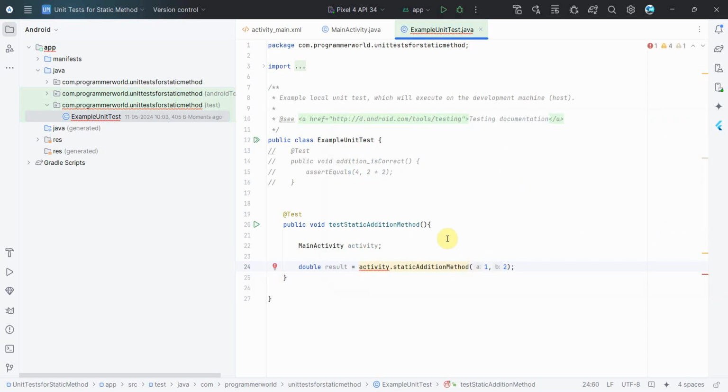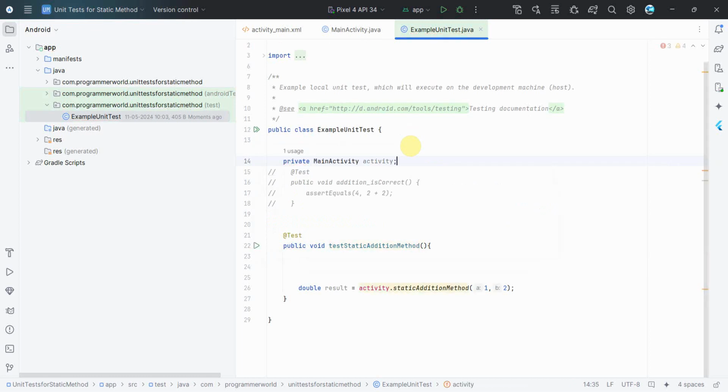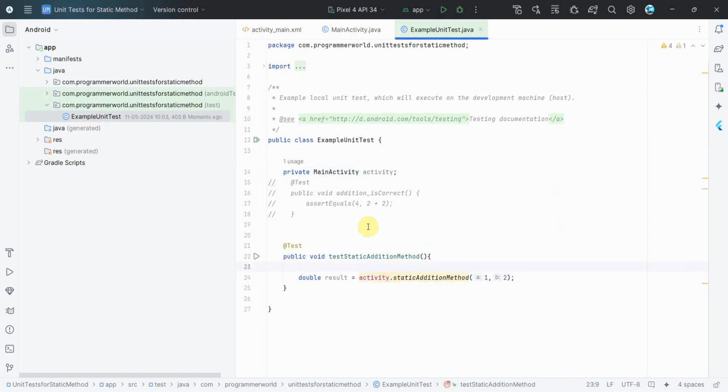And here we are getting some error on activity. I think what I can do is I can just quickly pull this and make it a class variable. Better. And since it's a static method, it will work. If it's a non-static method, you will have to initialize this class, but here we can skip it. So here you can give any input. If you give 4 and 5, the expected result will be 9.